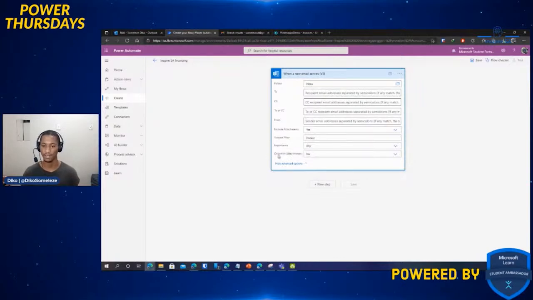And then the last option, which is only with attachments, we need to say yes, because we've filtered this email. It says invoice on the subject line, but it doesn't have an attachment. We won't have anything to do with an email that does not have an attachment. The main purpose is to take that attachment, store it in a centralized place so that the entire team can be able to access it, not just one specific person.